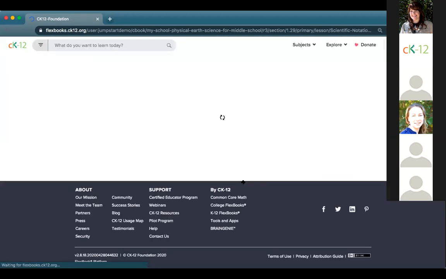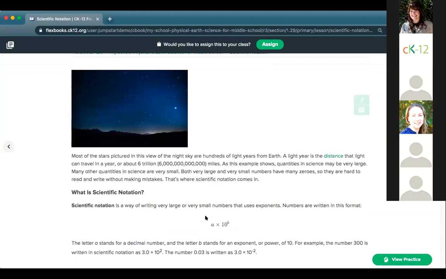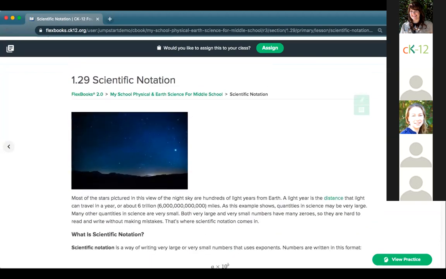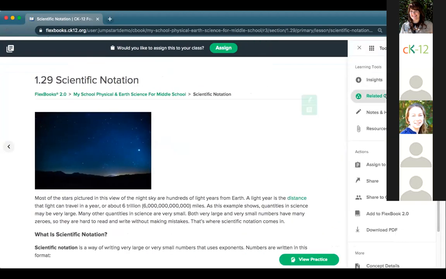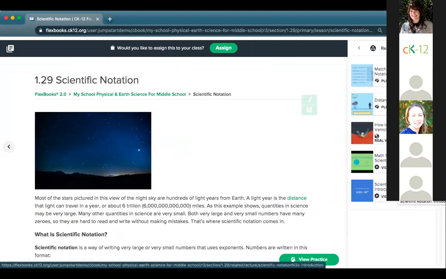And now we'll be able to see that particular section within the context of the FlexBook. So you can see here that we have the lesson itself. I removed that little extra math piece. But if I click on that toolbar and pull up my related content, you'll see that new video that I had there instead of the original one that was in there, because I wanted to include that particular piece.